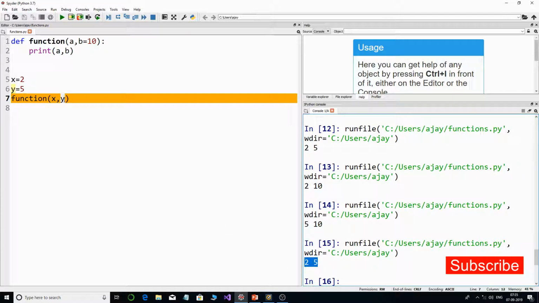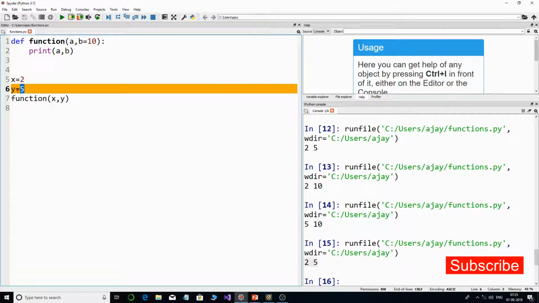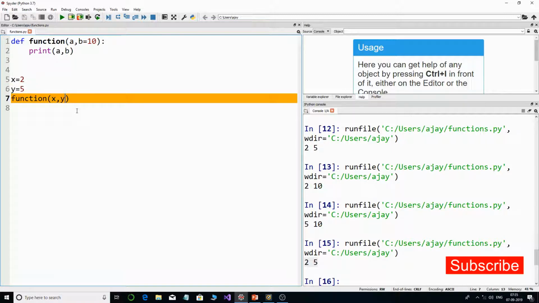In case the argument is missing, only in that case the default value for that particular parameter will be taken. But if I'm passing all the arguments, equal to the number of parameters, the value of that particular argument will be taken. In this case y is 5, so the value of b will be taken as 5. But if I remove this, so there is only one argument, in this case the default value of b will be taken as 10.